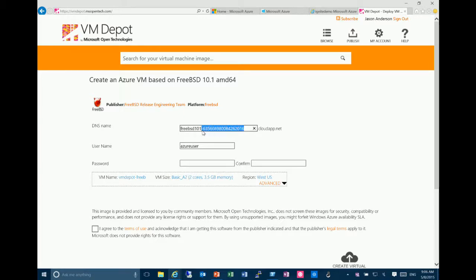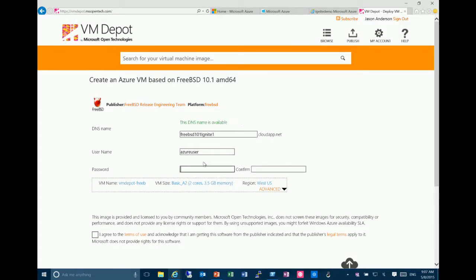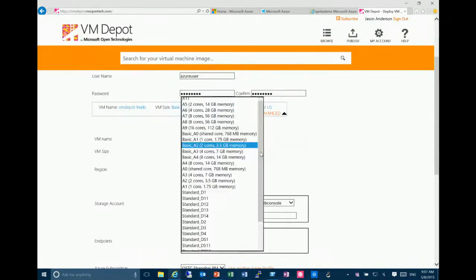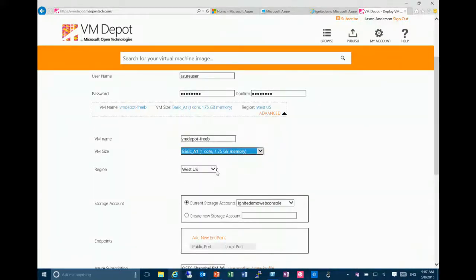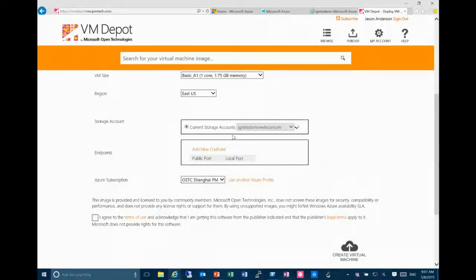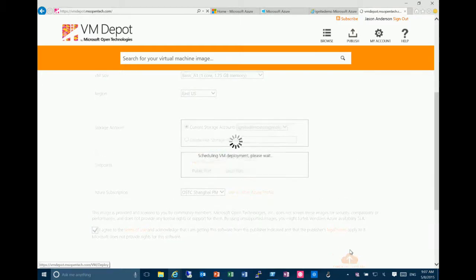So let's call this FreeBSD 101 Ignite 1, because I think I already have one of those. I'm going to stick with my favorite Azure user. Now, I do want to change some of the options here, so I'm going to change this to a basic A1. I don't need that much. I want to change again over to, let's do East US. My default storage account's going to be fine. My subscription, okay, great. This is all I need. So I'm going to go ahead and create that virtual machine now.